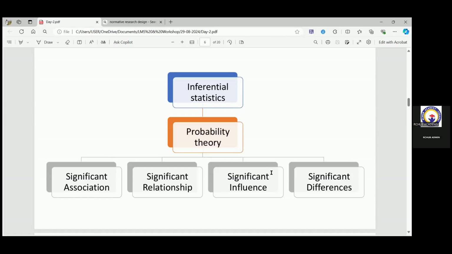I told you inferential statistics can be classified into prescriptive or predictive, but generally we do statistics for just four reasons: to find the association between variables, to find the relationship between variables, to find the influence of one variable on another variable, and to find the significant difference between the variables.